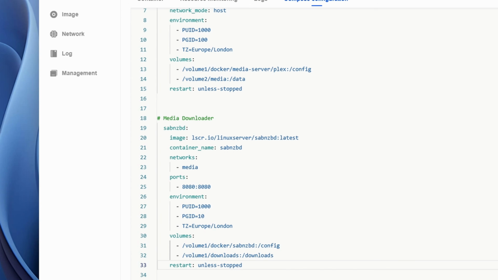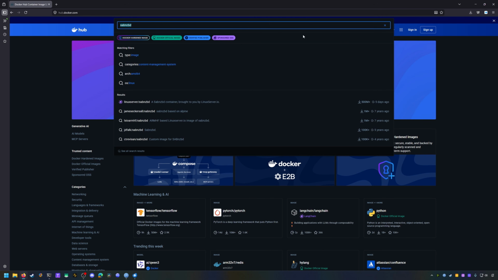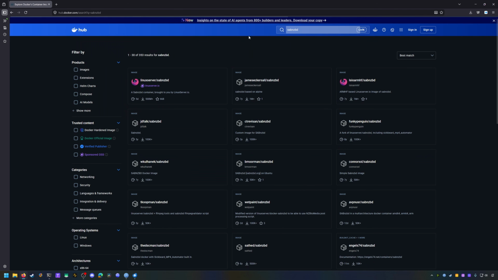So if you go over to hub.docker.com, this is basically a library of the Docker images. If I go up to this search bar at the top and I search for SABnzbd, I can see that one with 500 million downloads. I'm going to assume that's the one we need. So I'm just going to click into this one.